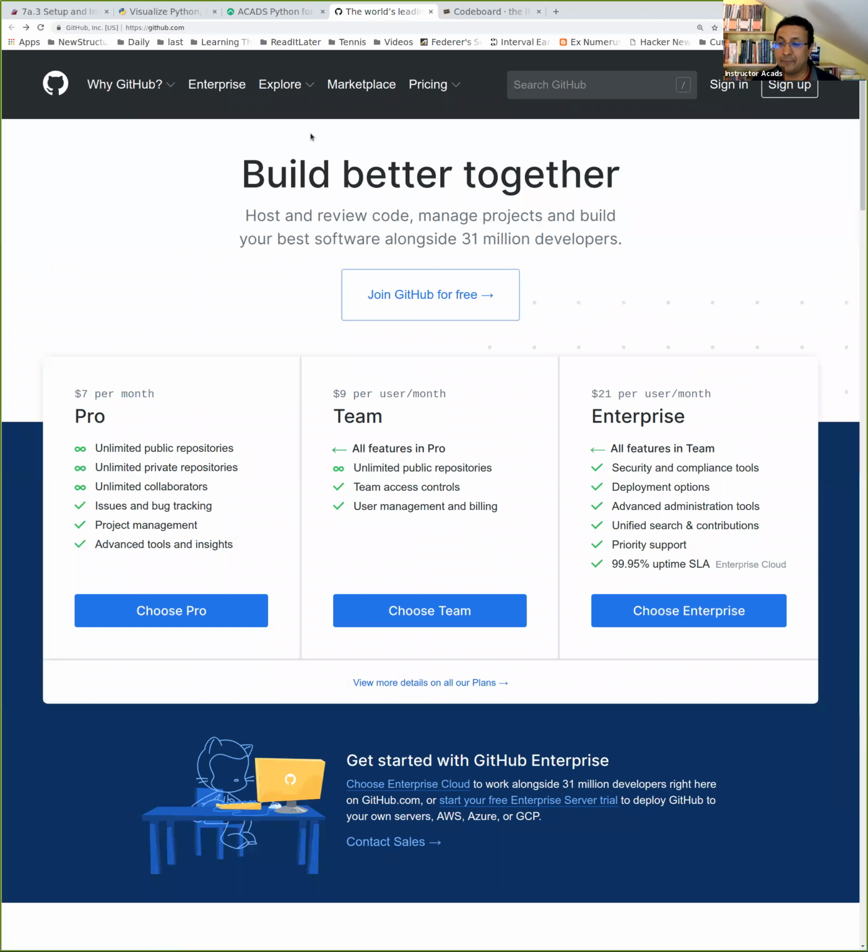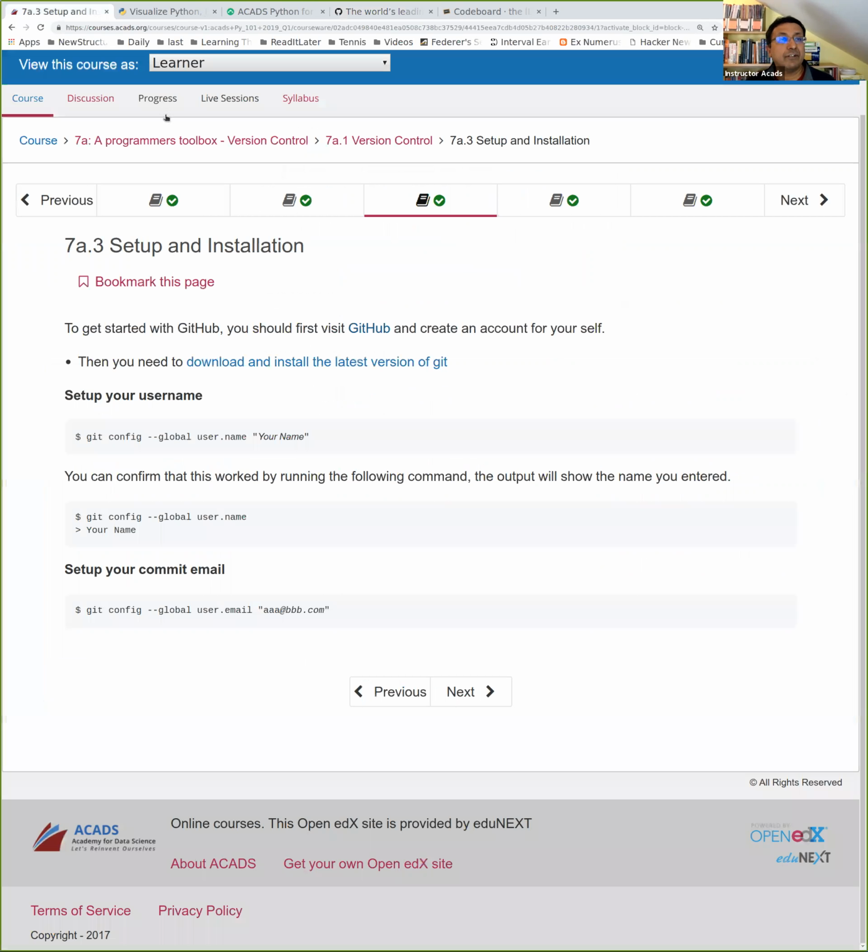Choose a nice login name and an appropriate email and so on, and you can set it up. They have some extra packages for students, which I don't think you should explore right now. Just create a basic account and you're good to go. Okay, so after you've done this, the next step is to install Git itself.